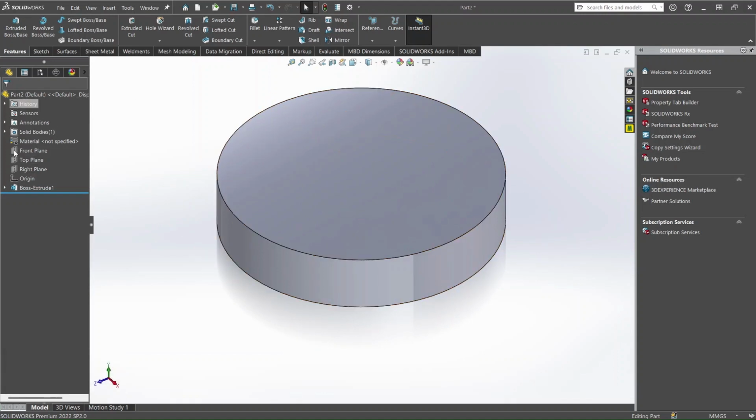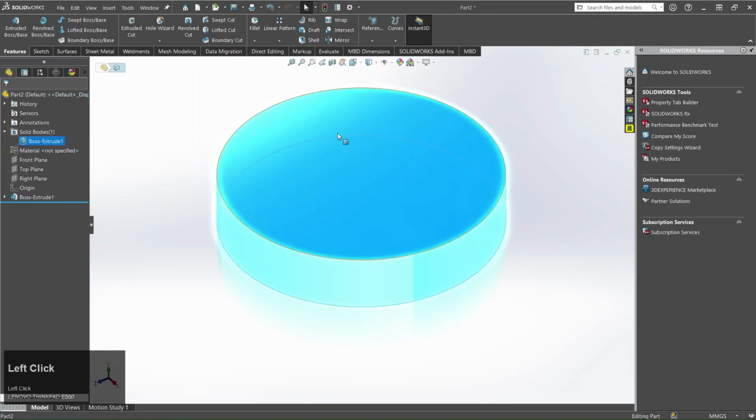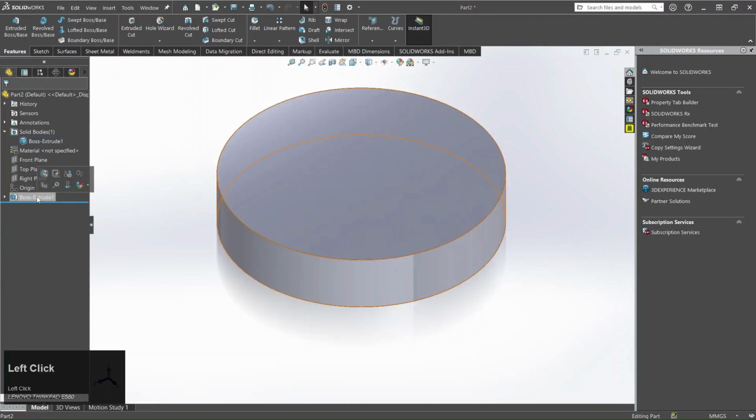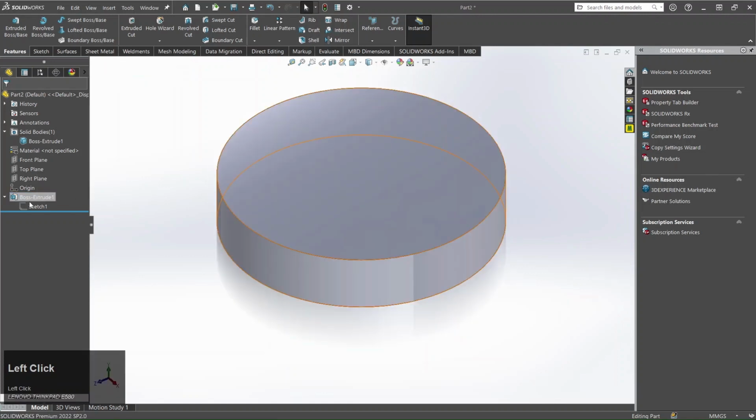If you go on your feature manager design tree, which is this area here, then click on the drop down arrow under solid bodies, you'll see that we have a single solid body here, which has been named boss extrude 1. So we started with a sketch, this sketch here, then we extruded the sketch to create this solid boss extrude 1. So right now the sketch is a child of boss extrude 1. That's the SolidWorks technical language.